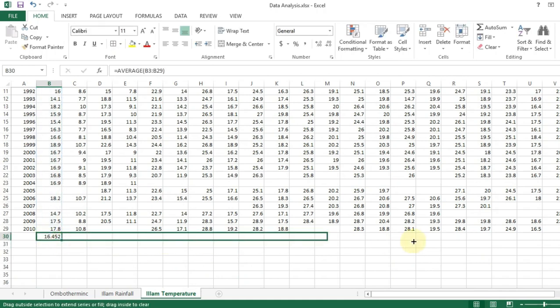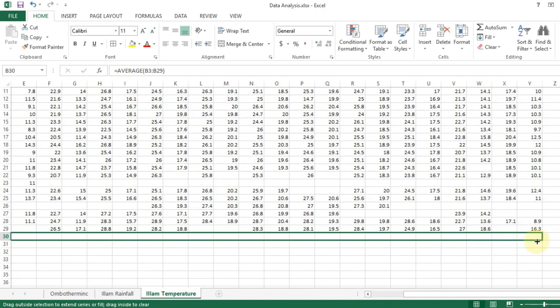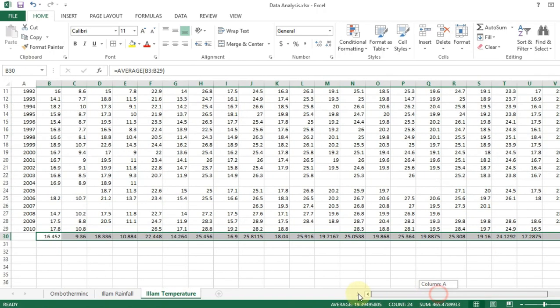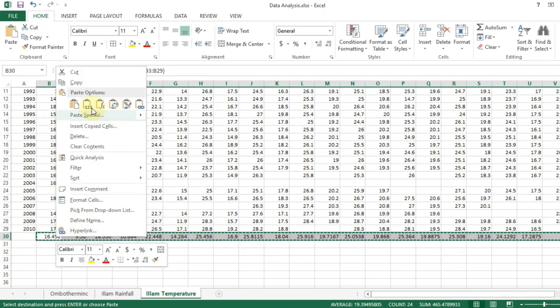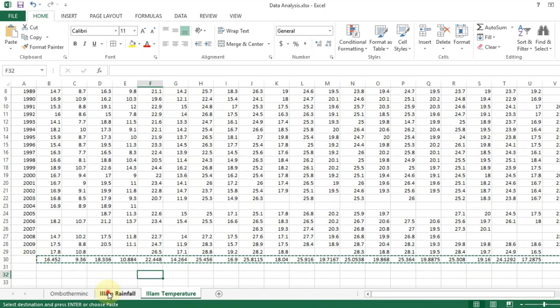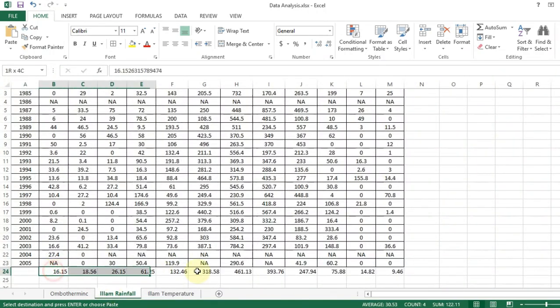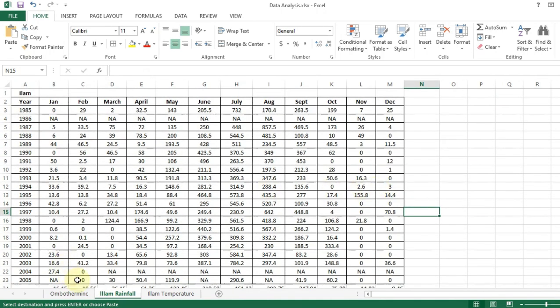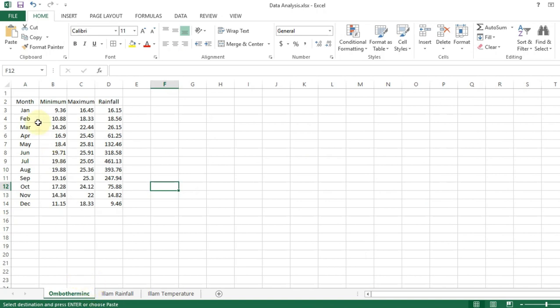Now we'll use the autofill and we'll copy the data and we will paste values. Now let us arrange all this average data in workable format, and I have already arranged the data for you in Ombothermic worksheet.